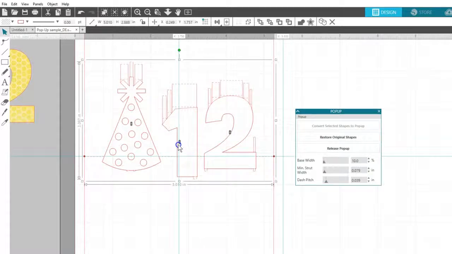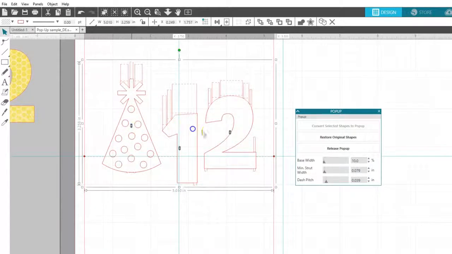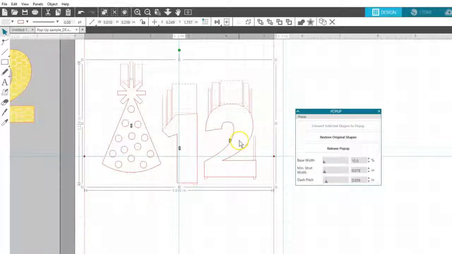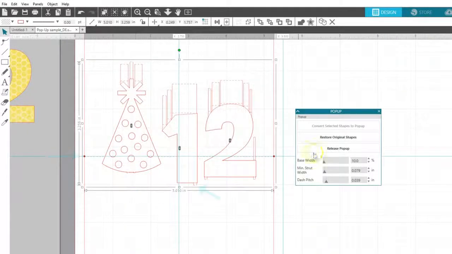Each of these objects can be dragged to a different distance from the fold line or depth at which it stands out from the card by dragging each double-pointed arrow. Watch the base connector to see how far each letter stands out from the fold line. Base width is how much the bottom of the design is connected to the page. Minimum strut width determines how many and how skinny your pop-up connections will be. And dash pitch determines the width of the perforation cuts.